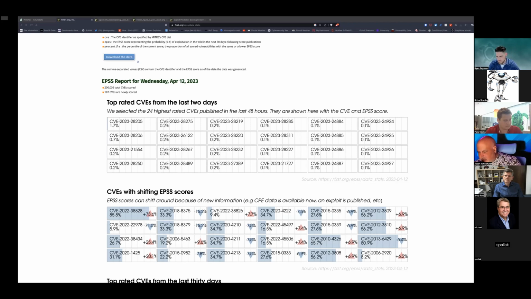And I would say that if you're a one-man shop or a small shop, and you're really struggling with getting patching done because you've got projects and tickets coming in, I would say operate out of EPSS.